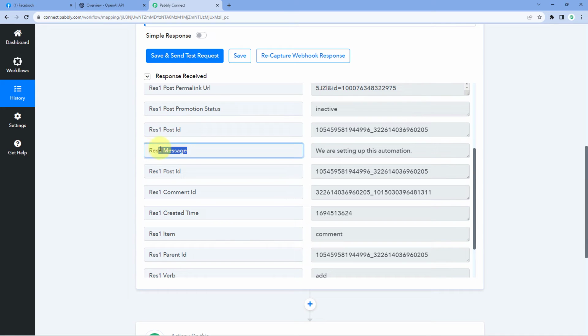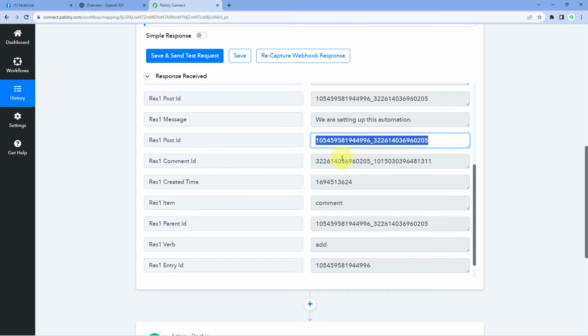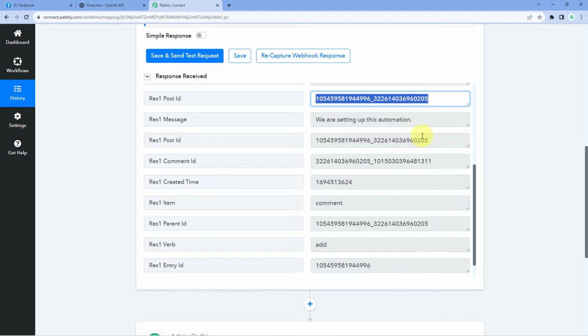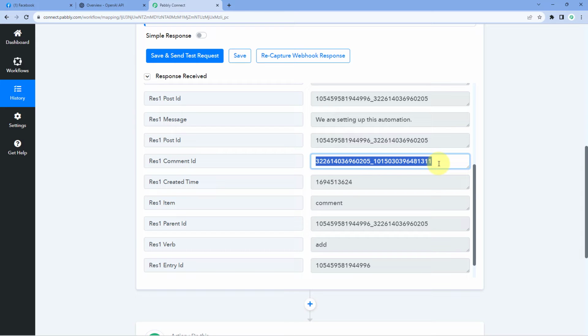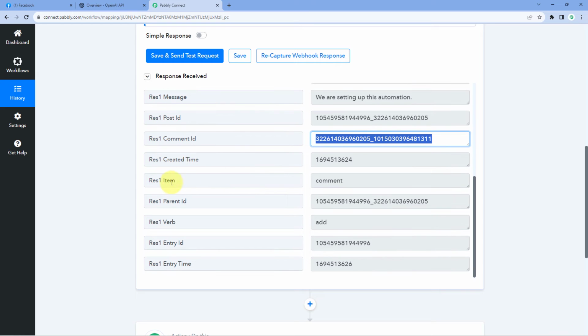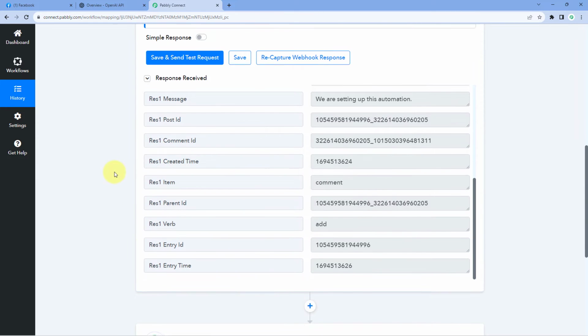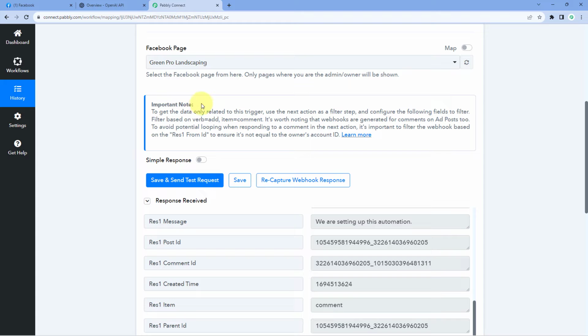Then in the response named res1 message, you can see the actual message, the actual comment posted by the user. We are setting up this automation. Then once again, we can see the post ID, and here is the unique comment ID of the comment made by the user. So we will be using this post ID and this comment ID while replying to the comment in the last step. Then after that, you can see res1 item as comment and res1 verb as add. Now, to know why these two fields are important, we will refer to the important note written over here.